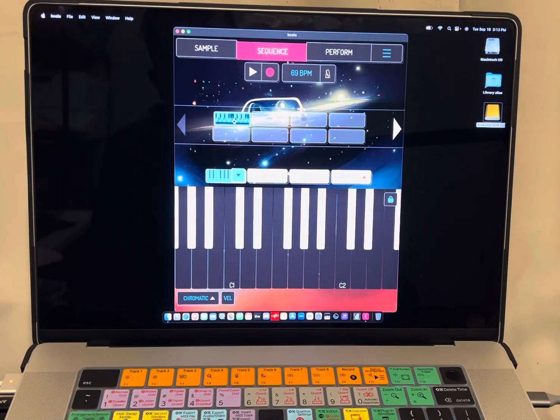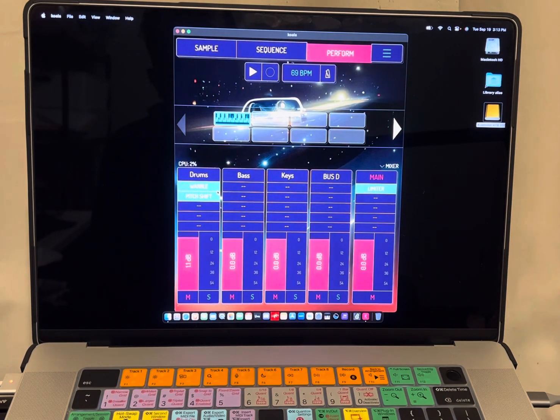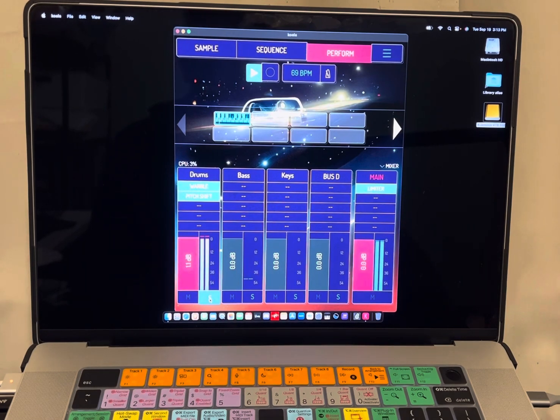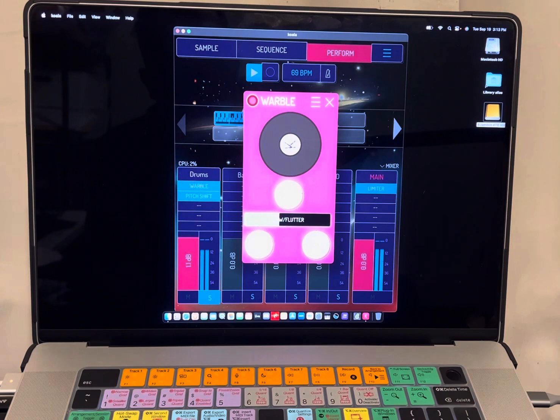Go back to sequence. Now I'm gonna pull up the mixer so you can see what I can do with it. The drums are all on one track, so I'm gonna mute these out. I could have just hit solo, I guess. And then the effects are right here. So I use the warble, which is cool. It's got the amount. I'm not gonna go through every effect. There's a video out that Merrick put out that has all the details of each little item. You can turn them on and off here.